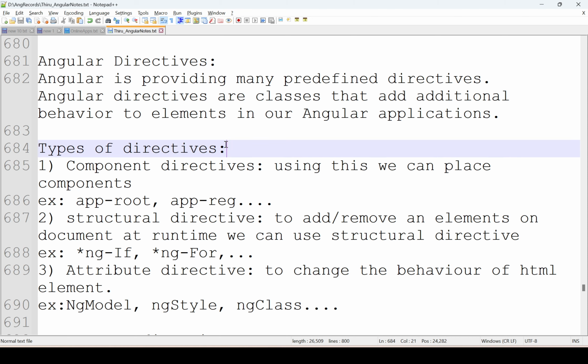Coming to the types of directives: component directives, structural directives, and attribute directives. These are the three types of directives we have in Angular. In the last videos we have seen component directives. We have created many components, learned how to use them, and seen the template design.